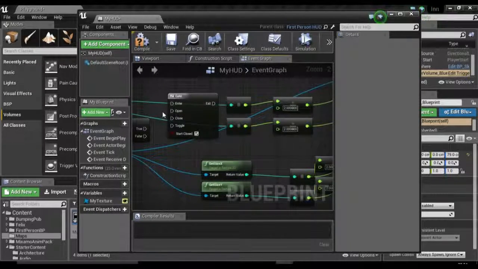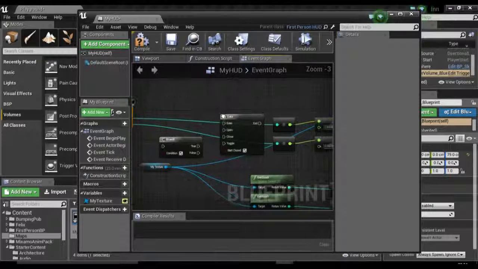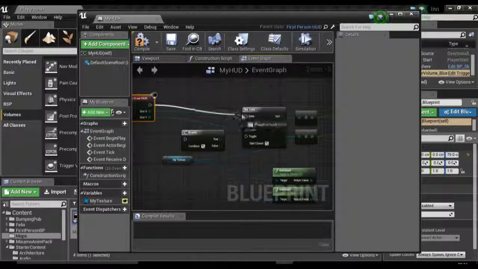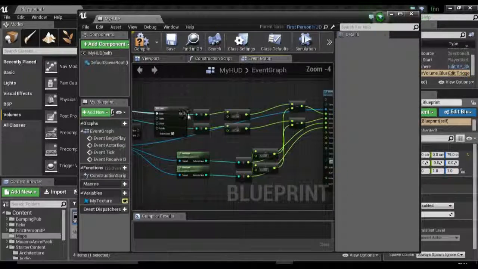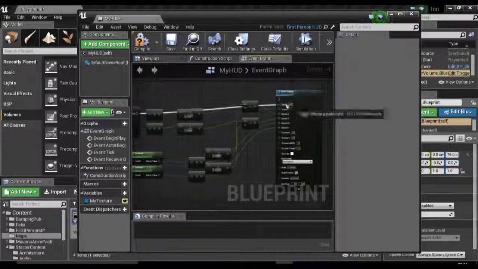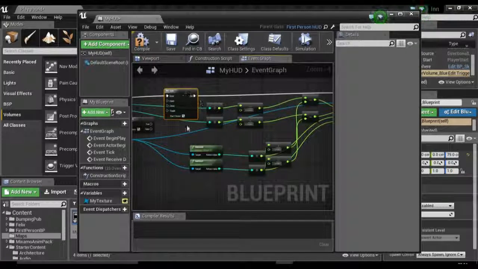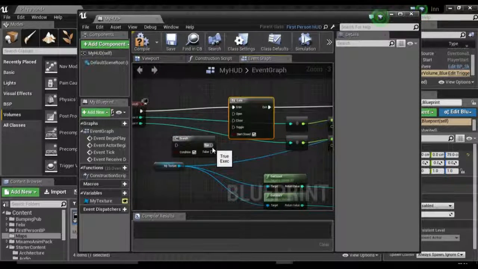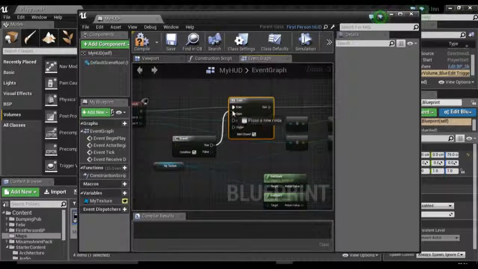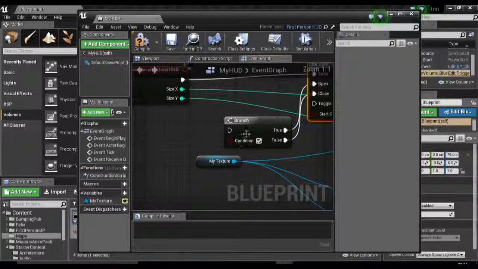The first thing to do is just take this and reconnect it through the gate. So into the enter, out the exit, and then back into this draw texture. And that's good. The other thing we need to do is link these true and falses to the open and close. There we go.